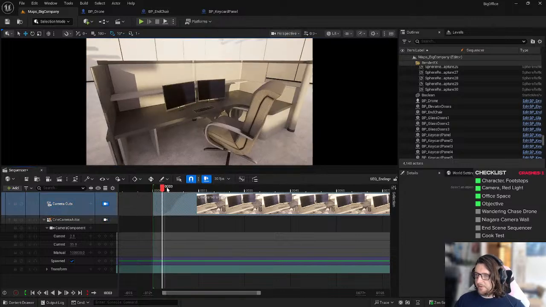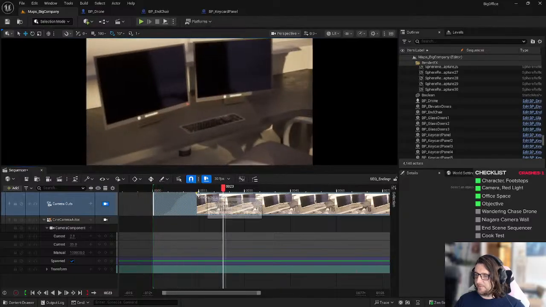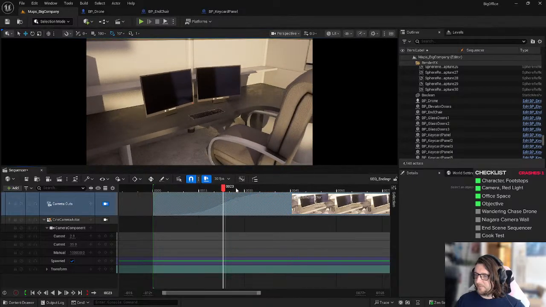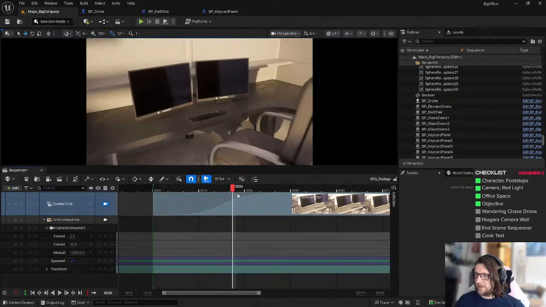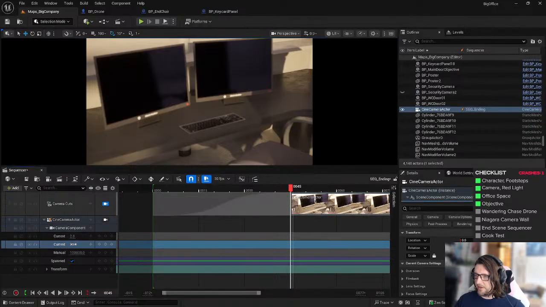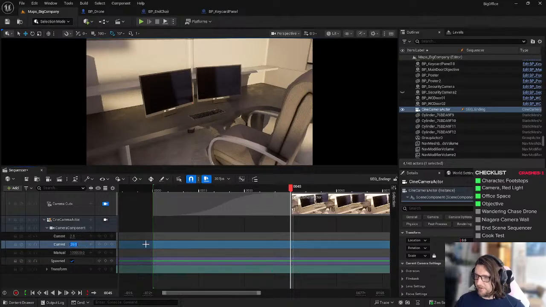Okay, so now we can go from here and it will blend into our main camera. And so I want to blend into this position. I feel like this POV is massive. I'm going to jump back to this camera.